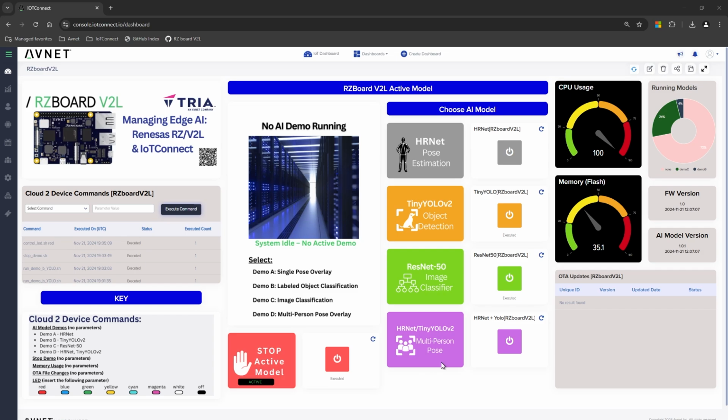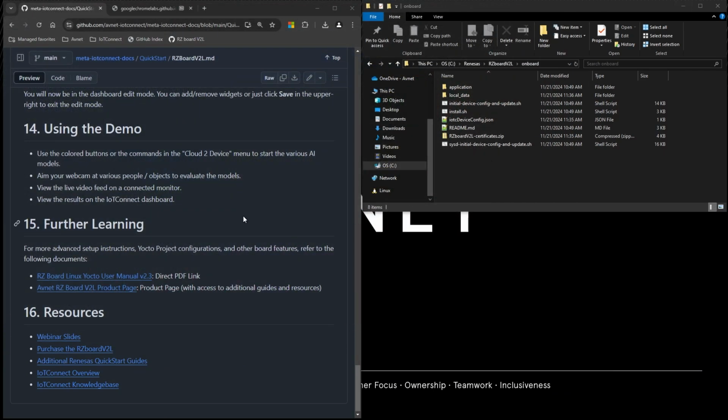I wanted to provide just a quick recap and some further learning information here. So I'm going to flip back over to our GitHub. I talked a little bit about using the demo, and I apologize, I'm kind of rushed due to the time constraints that we have. But again, feel free to try out and experiment with those other models.